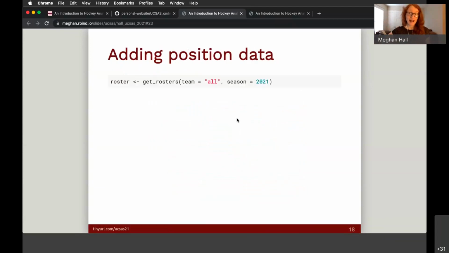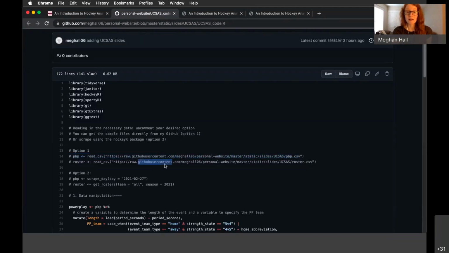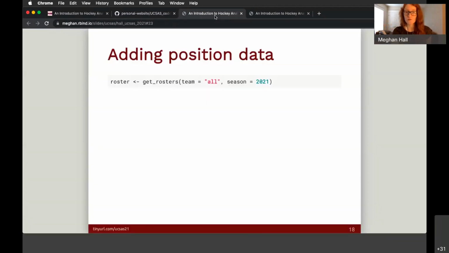So another great aspect of the hockeyR package is that not only can you scrape NHL play-by-play data, you can also get roster data, which comes from Hockey Reference. That uses the get_rosters function. Or also, if you're following along with this code, I also have that data saved as a CSV in GitHub that you can just read directly. Your option, choose your own adventure.